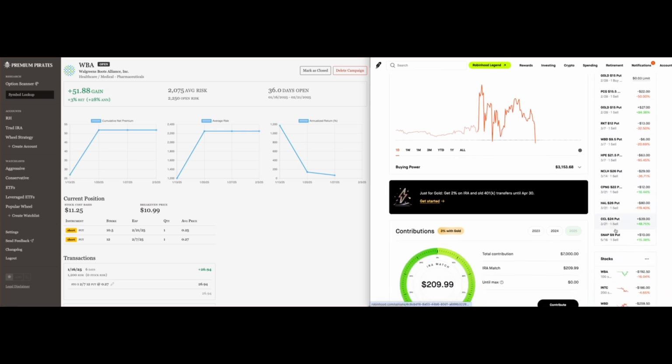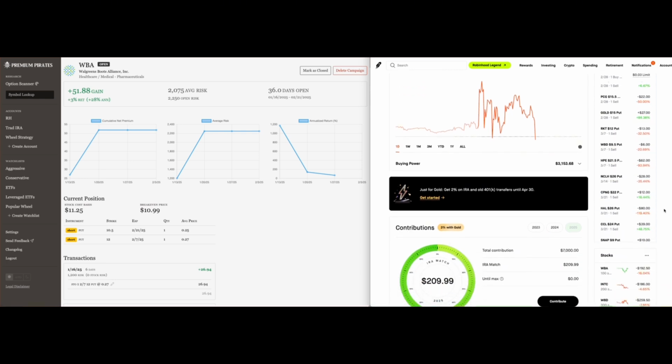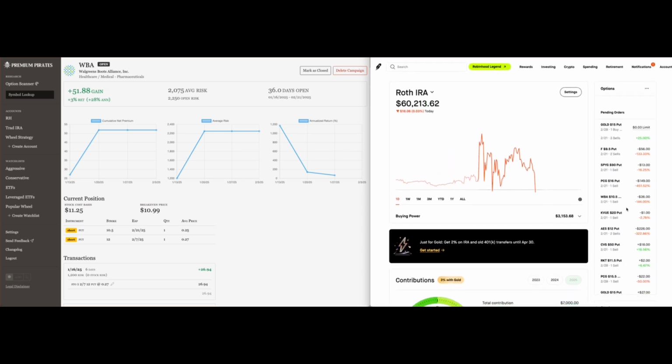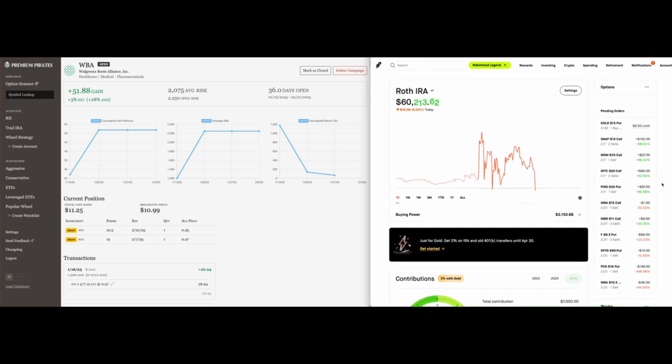And anybody else that got to 80%? Nope, nobody else is up to 80% yet. So pretty boring day in terms of being able to close out open campaigns. All right, but you see I do have a little bit of buying power left here. So let's go ahead and dive into the option scanner, maybe see about opening a new campaign or extending an existing campaign.